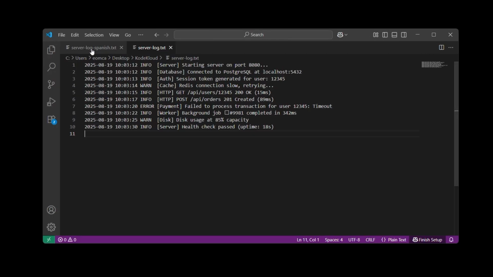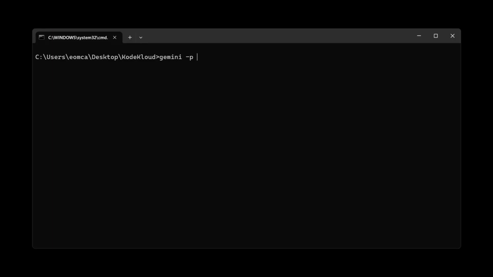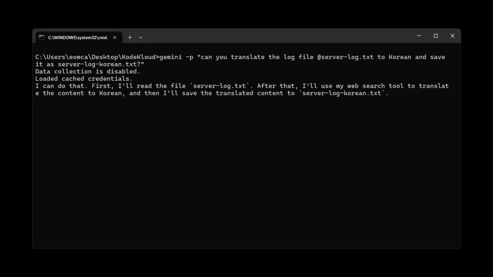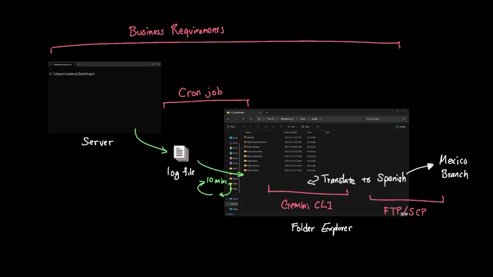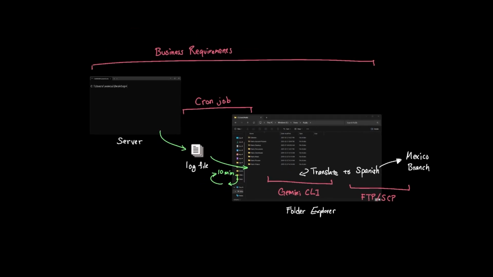So just like we performed a server log translation from English to Spanish using Gemini CLI, we can also translate to other languages like Korean or any other languages. And Gemini CLI will carry out its task based on the prompt that you provide to it. So tying everything together, in order to create the entire workflow for the company's requirements, you have to write this command into a script and have it run as a cron tab that runs every 10 minutes and use FTP to transfer the translated file to a remote location. And this was all done without any human intervention. And now we have a workflow fully automated and completed by Gemini CLI.